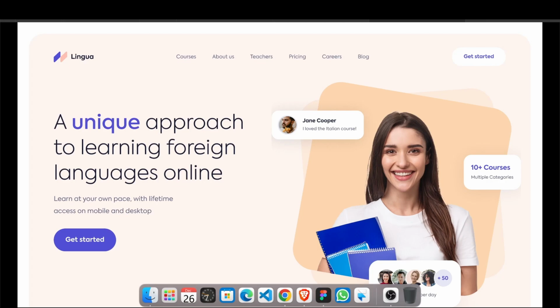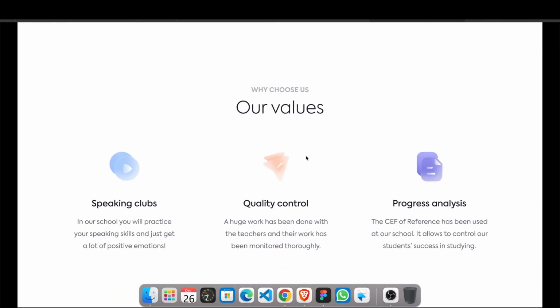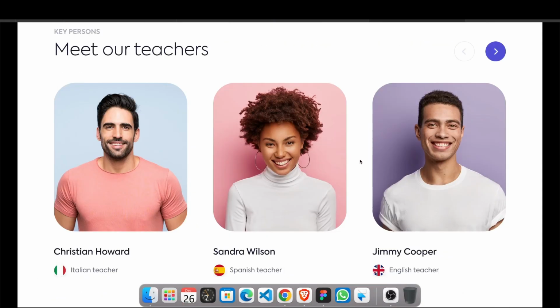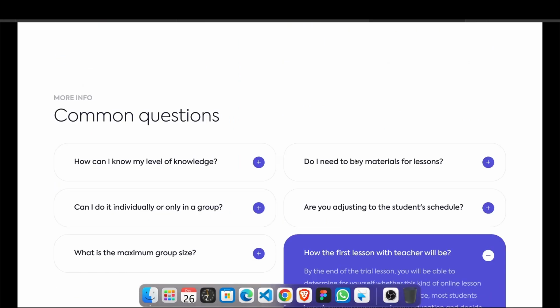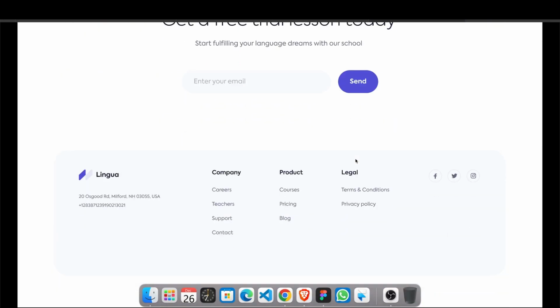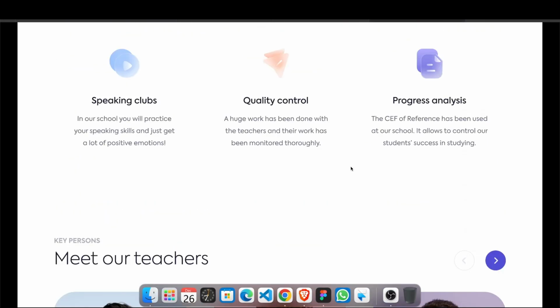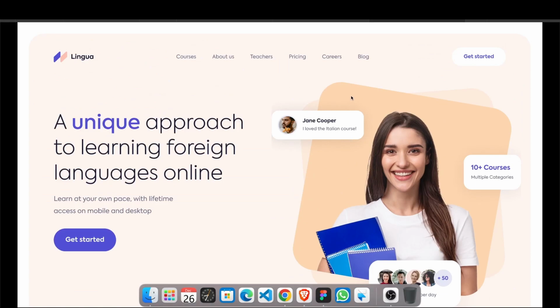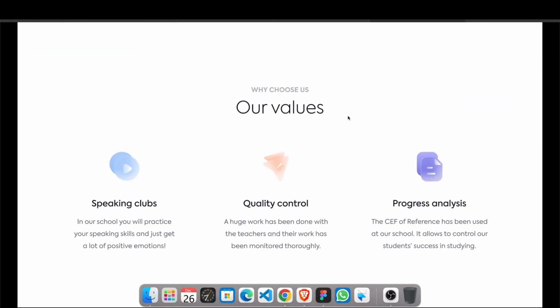So today we will build this awesome landing page for learning language online. Okay, so let's see it first. The website we will actually build from scratch. This is a Figma file. I will attach this Figma file in the description, you can go and check it out.